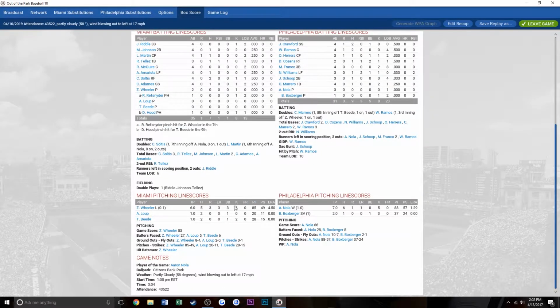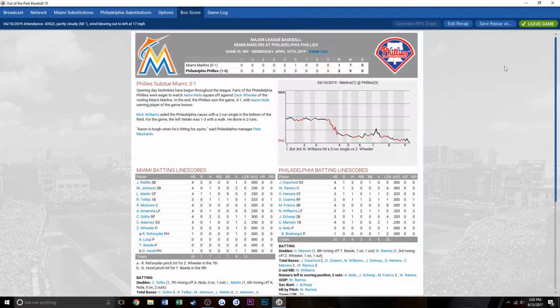No, okay. So Wheeler, in his opening day start, went 6 innings, allowed 5 hits, 3 earned runs, 3 walks, 6 Ks on 85 pitches. Aaron Loop and Tyler Beede each allowed 2 hits and a walk, but they still managed to get through their inning without allowing a run, which is good. The play of the game is Aaron Nola, and that is that.